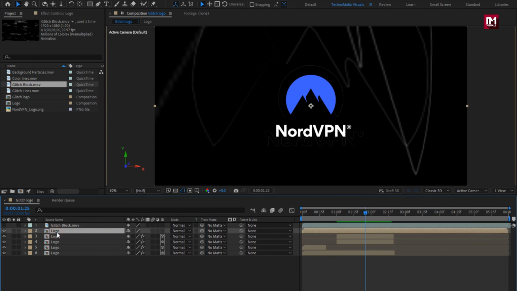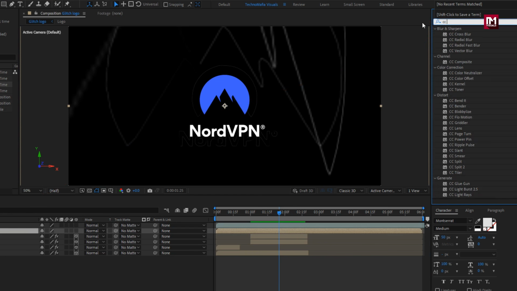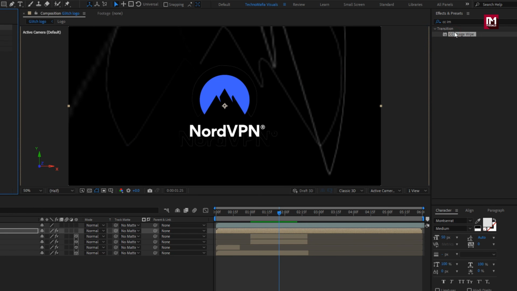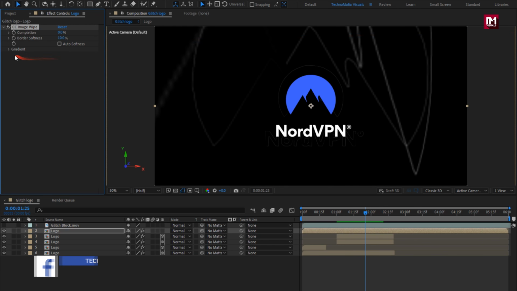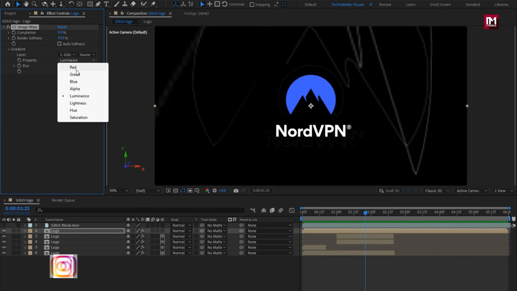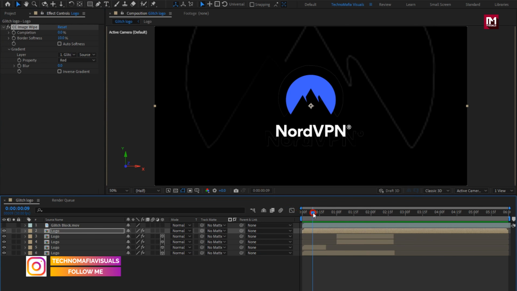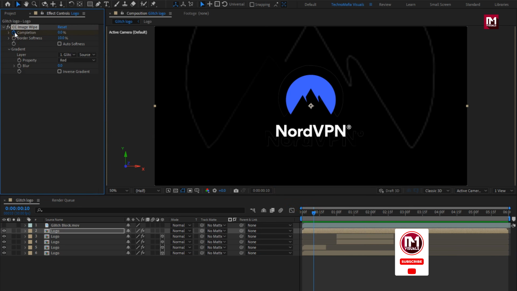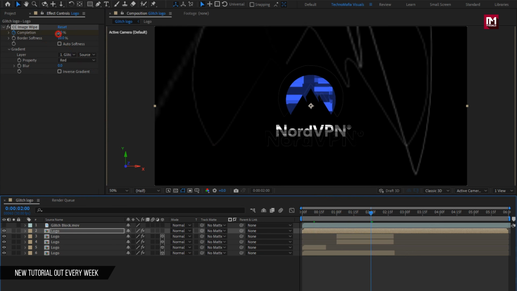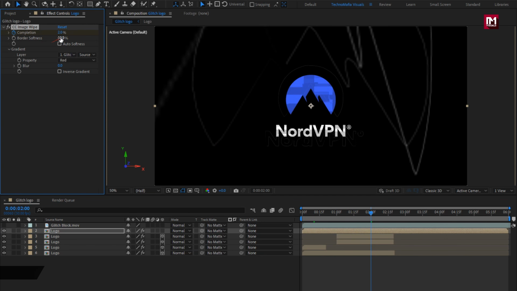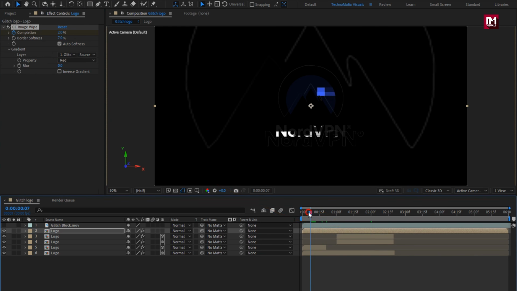For logo composition, in Effects and Preset, search for CC Image Wipe. Add it to the logo composition. For Image Wipe, in Gradient, set Layer to Glitch Block. Set Property to Red. Now at 10 frames. Create keyframe for completion. Set completion to 6. Now at 2 seconds. Set completion to 2. Set border softness to 7. Select auto softness. You can see the preview.